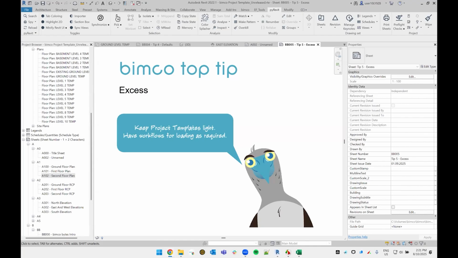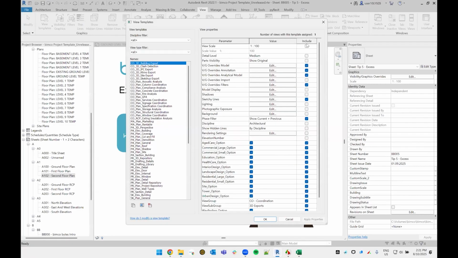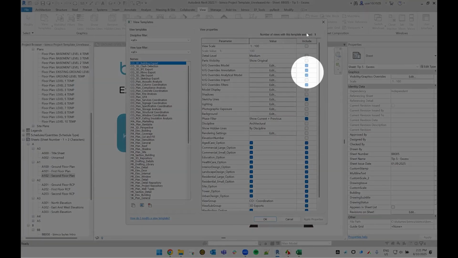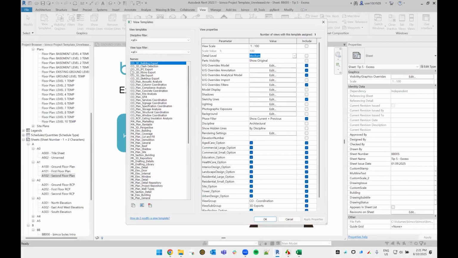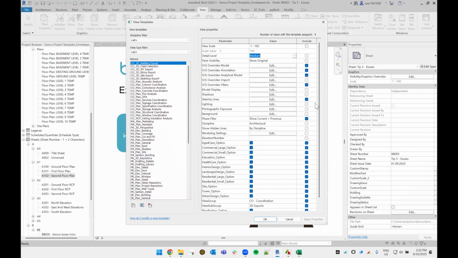Don't include all settings within view templates, to avoid a new view template being created for small variations. So if I go into our view settings here, view templates, manage view templates, what we often see is that people have built their own project template that have absolutely everything ticked. And it just means that as soon as someone wants a different detail level, they have to create a new view template. If they want to use different settings for imports, potentially there's different levels to be shown or links to be shown. What ends up happening is you're showing ground floor on, say, level 1's plans, for instance.